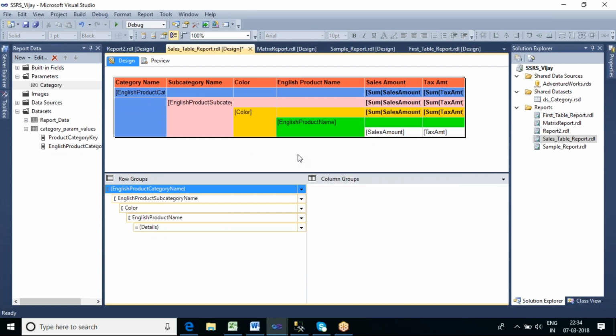So this is how we can create parameters and pass them. Tomorrow we will see what cascading parameters are and how many types of parameters are available in an SSRS report.